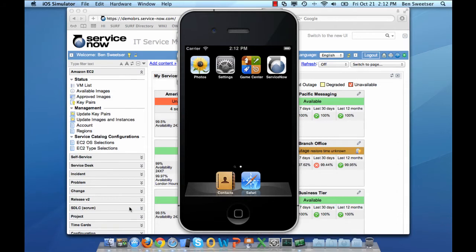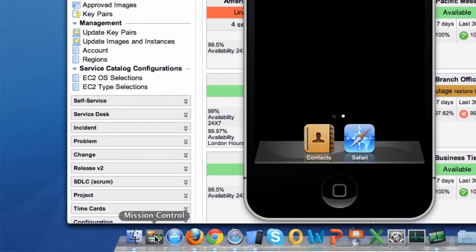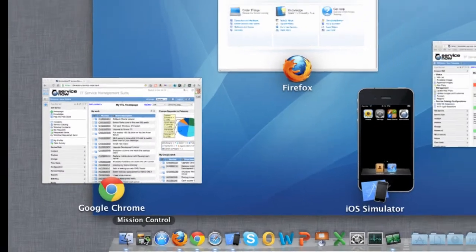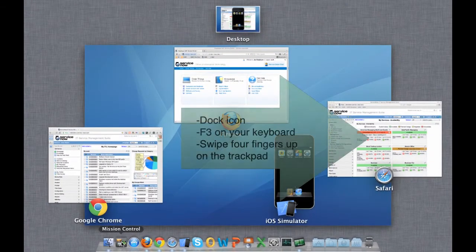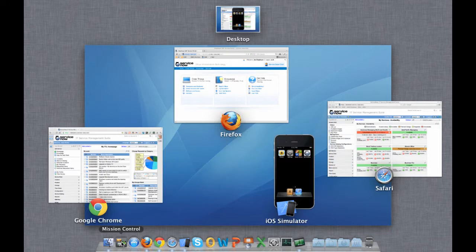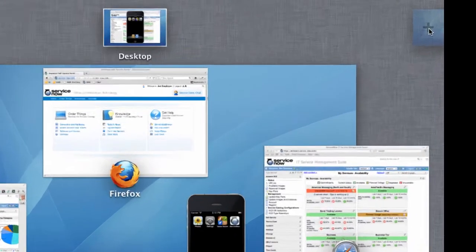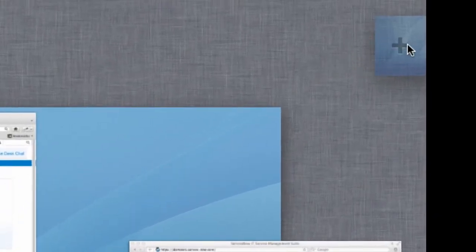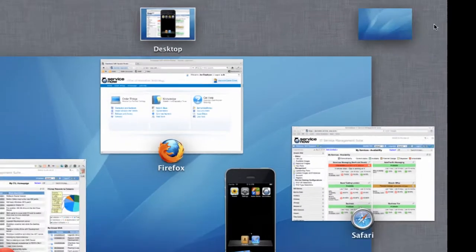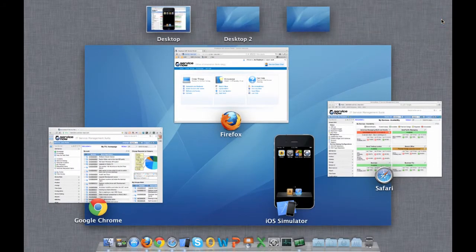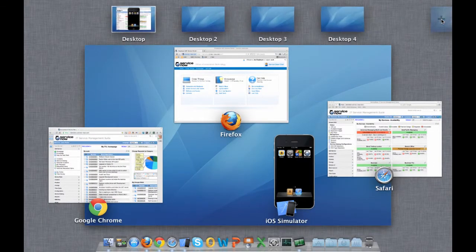To access Mission Control, use the icon right down there on the dock to open up Mission Control. Alternately, you could use the F3 button on your keyboard, or you can use a 4-finger swipe up on your trackpad. This presents you with all open apps and something up here at the top called Desktop. The Mac supports multiple desktops though, and we can add more desktops to our setup simply by moving our cursor over to the upper right and clicking the plus sign that appears there when we do that. So we can add some desktops here.